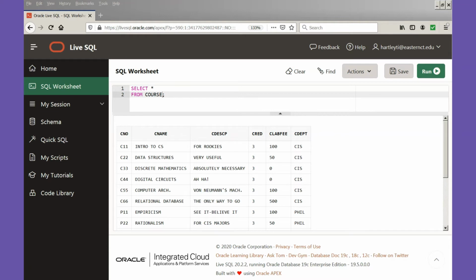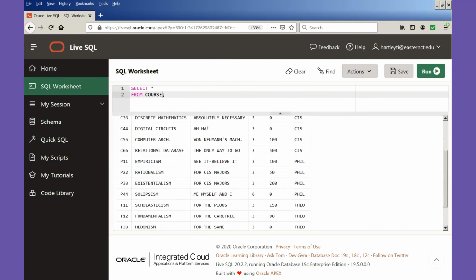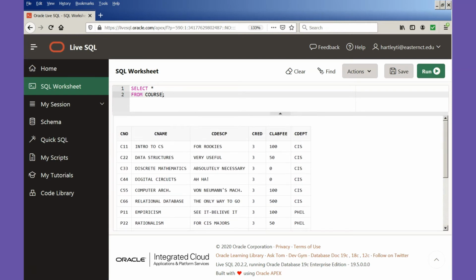The two predicates that we're using in our current query say that the lab fee is equal to 0 and the department is equal to CIS. You can see here that I have 6 rows where the department is CIS. If I scroll through the result, there are no additional rows. So C department equal to CIS will produce 6 rows.